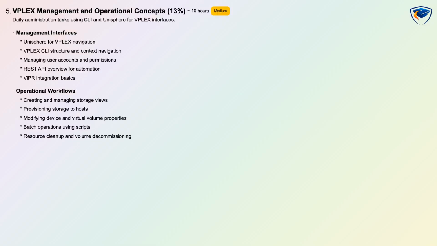VPLEX Management and Operational Concepts is 13%, medium difficulty, and suggests 10 hours of study with conceptual and scenario-based assessment methods. This domain covers Unisphere navigation and the VPLEX CLI structure, user and permission management, and an overview of the REST API for automation and basic Viper integration.